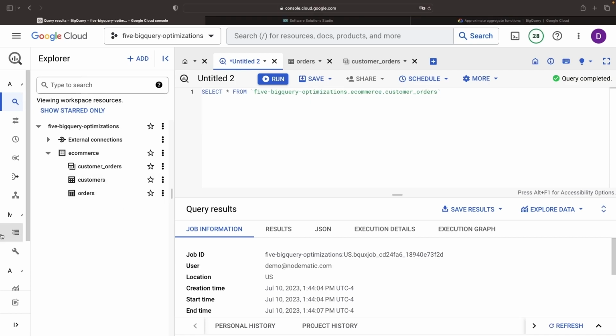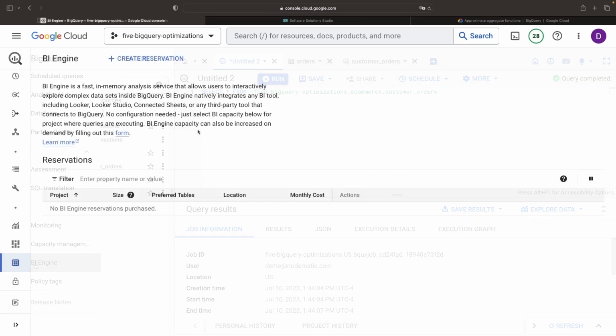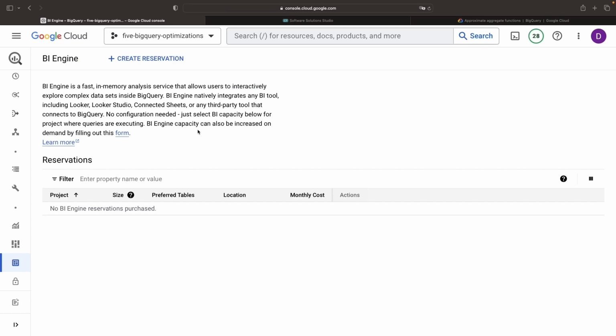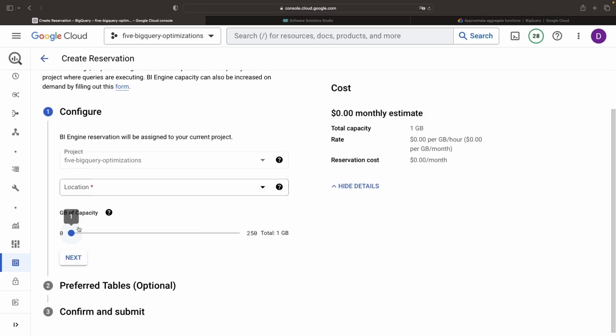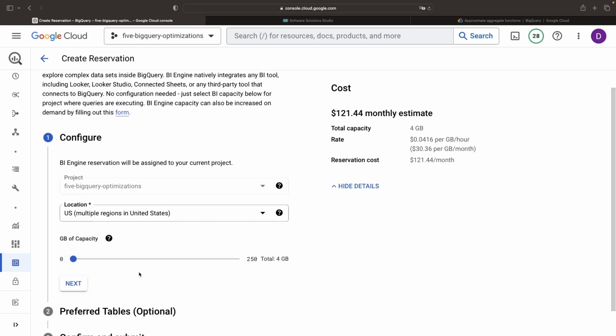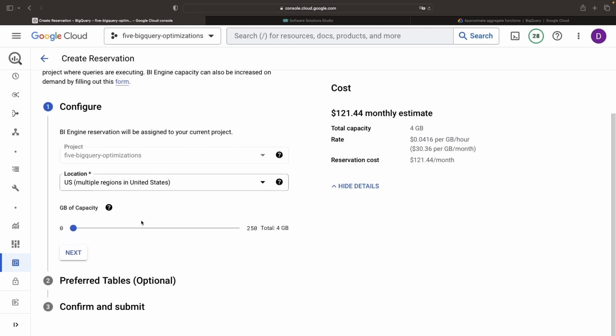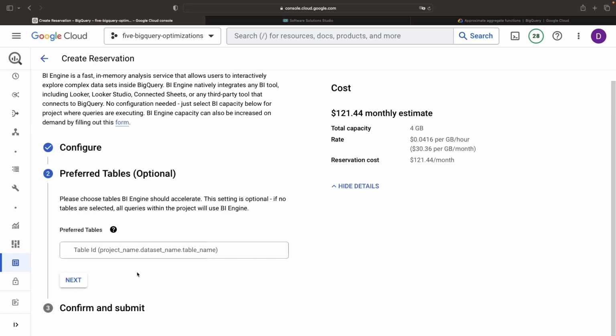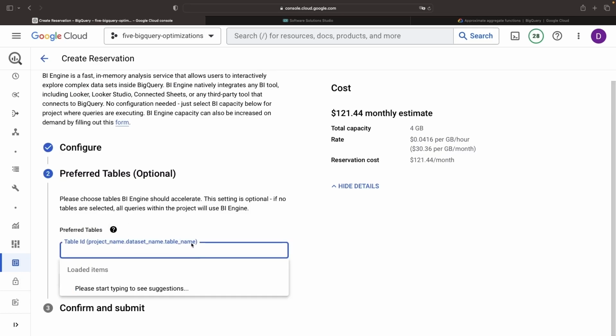For tip 4, meet the BI engine. This in-memory cache can bolster both performance and cost effectiveness for BigQuery queries. Just create a reservation, define your capacity, and select the deployment region. For example, if our dataset resides in the multi-region US location, we should match that in our BI engine configuration. This fast, in-memory cache can massively boost performance for use cases like exploratory analysis and BI tools.